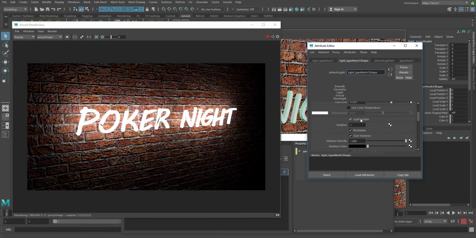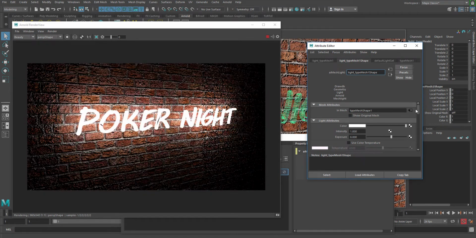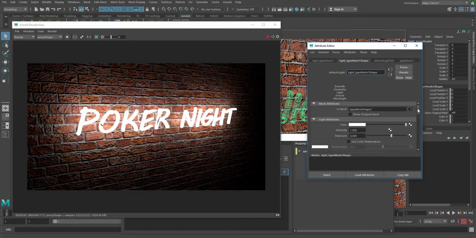So once you turn on the light, okay, yeah. This show original mesh thing I'll come to a little bit later. Light visible is the one where you can turn on the light and the object will be visible. So this is really interesting. You can use this to create any sort of self-illuminated objects or self-illuminated light also, which can act as a light in your scene.